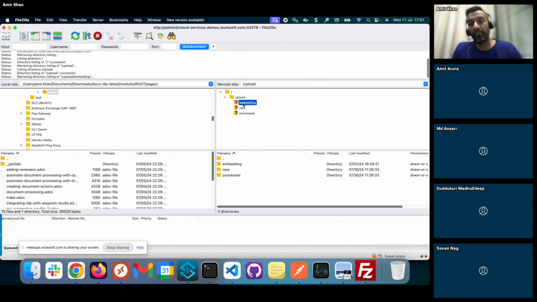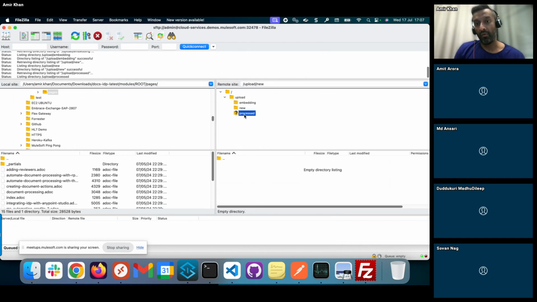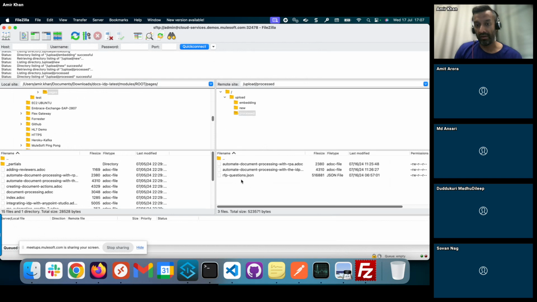And we have here one structure, which is embedding. In embedding, you will see there is a knowledge store. This is being built, and I will overwrite this. So this is a knowledge store with the laws from Germany and so on. You can see already the size of it. Then I have two other folders where I can drop files in, new. And once these files are processed, they are moved to the processed folder. So you can see here all the different files we already processed.